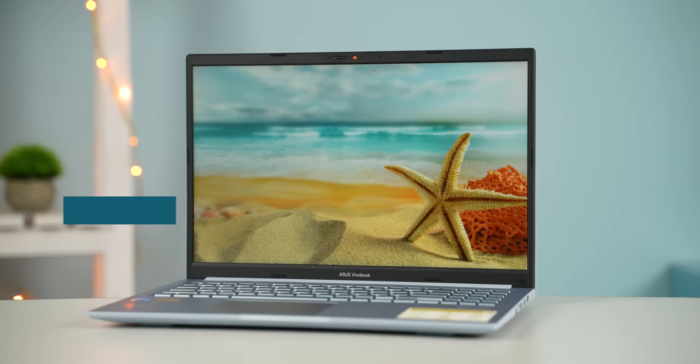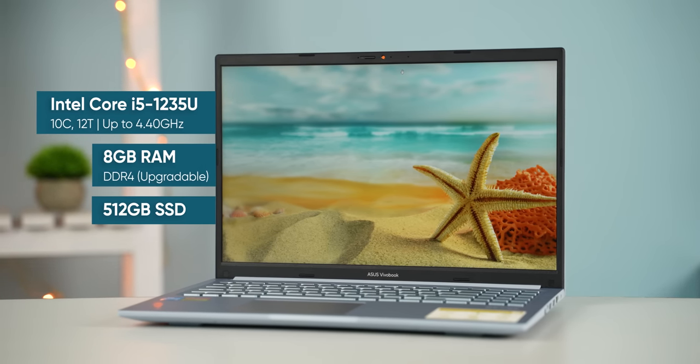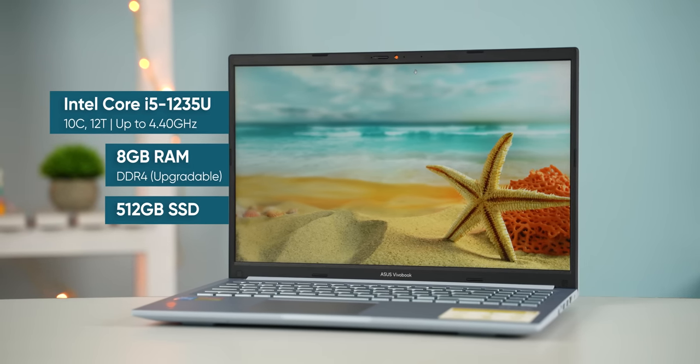Other than this, Asus has the performance side of things covered pretty well too. It's got Intel's Core i5-1235U processor, which is pretty common in this price range.